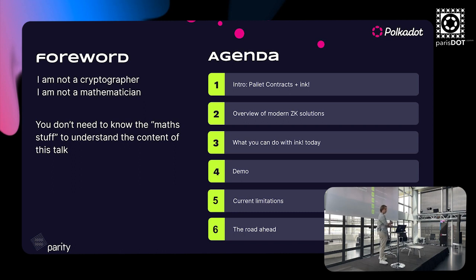Then we'll move on to the actual part, specifically what you can do with Ink today and how exactly you can write a verifier or a proof inside the Ink smart contract. And then if I have time, hopefully, I'll show a quick demo of how it can be done. Then we're going to discuss the current limitations of the ecosystem of Ink and the current limitations of zero knowledge proving systems and languages. And then we're going to finish off with the road ahead, the future ahead, and how we can essentially develop further.